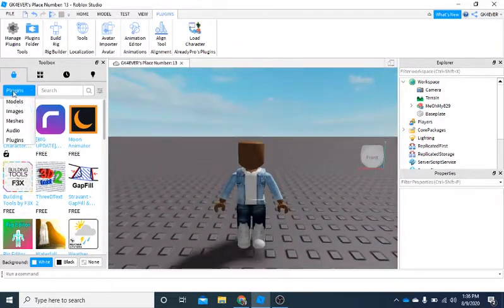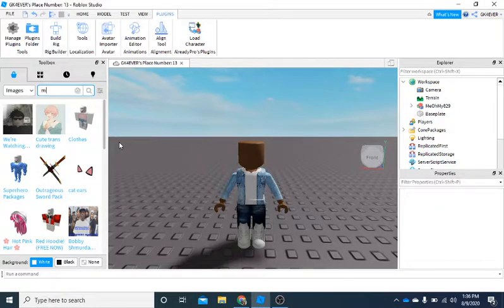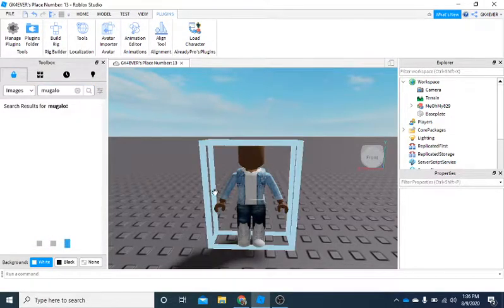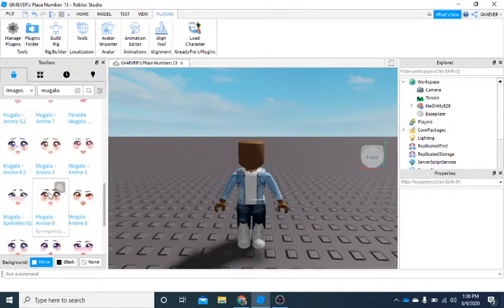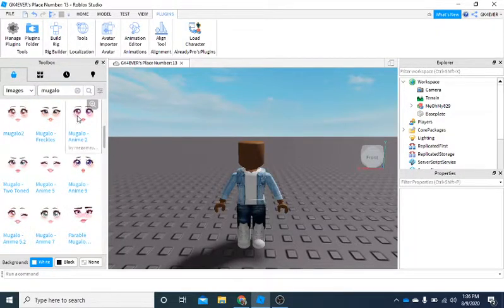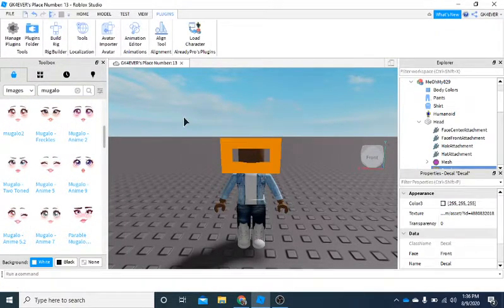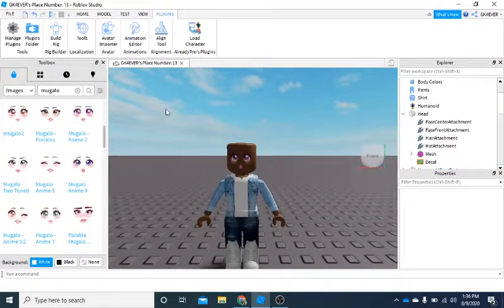First thing we're going to do is go to face. You just got to go to images, and most faces are in this. You'll find many. There's some by Mugalo, and some even from Royal High, and these are from Royal High. Adopt Me took them out. But there's a lot of stuff. I like Mugalo, so today we're just going to be using one of my favorite faces, the Anime 2. It doesn't look... Oh, I thought it was glitchy for a second, but it's not.